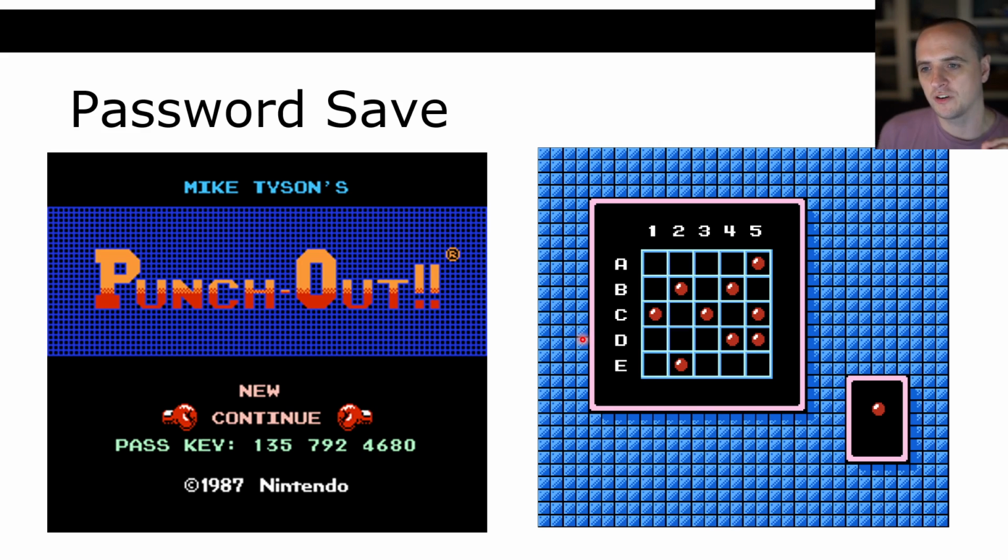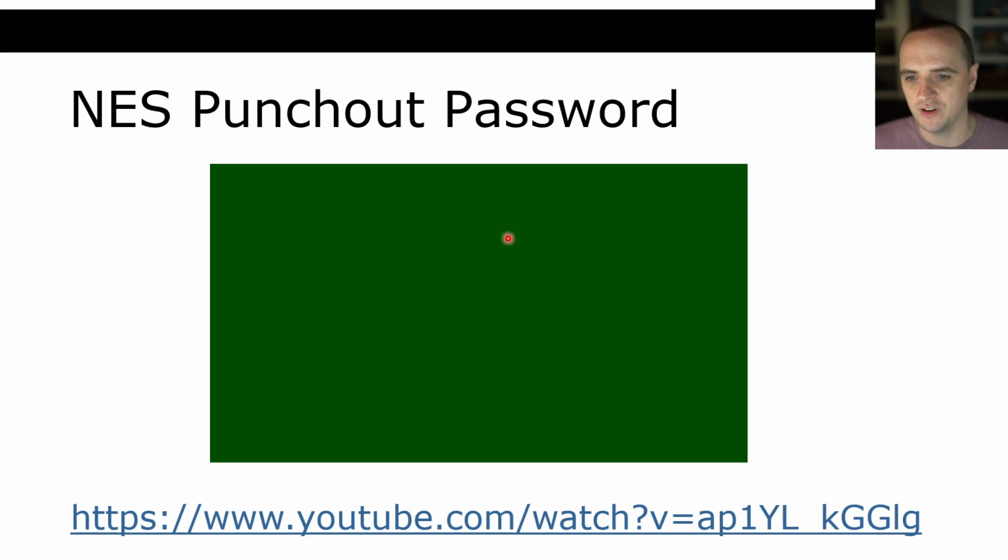Password save was done in a time where persistent storage was very difficult. Back in the day when you had an NES cartridge, in order to implement a save game, you'd have to have a battery in the game that physically kept the RAM in a specific state. Passwords were a way around needing persistent storage, because they could recreate where you were in the game from the password.